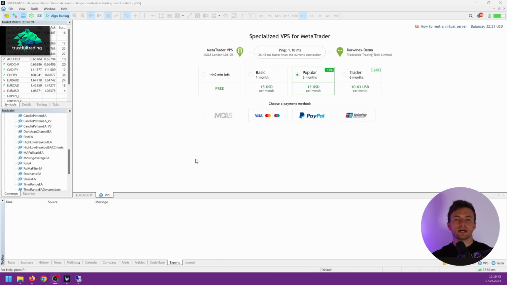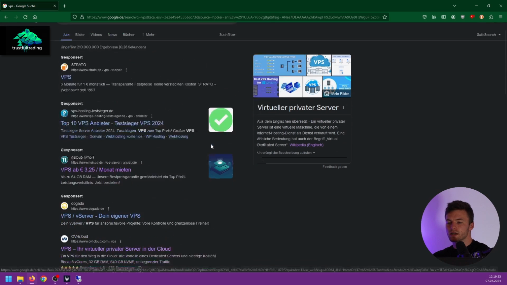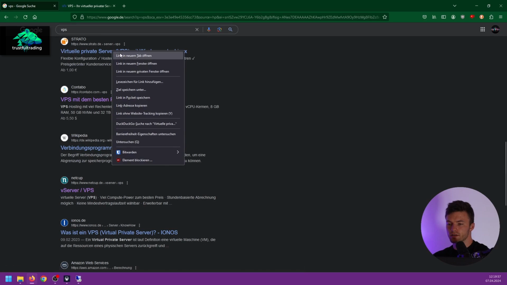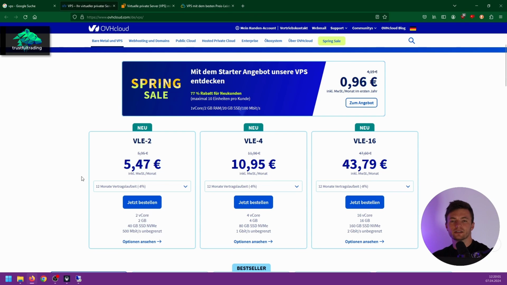Okay, so let's take a look at the other option, which is to rent a VPS from an external provider. For this, I will just use Google here. Let's just search for VPS. And there are many different providers. I will just open a few links here. And a lot of times you will find different options for the VPS.